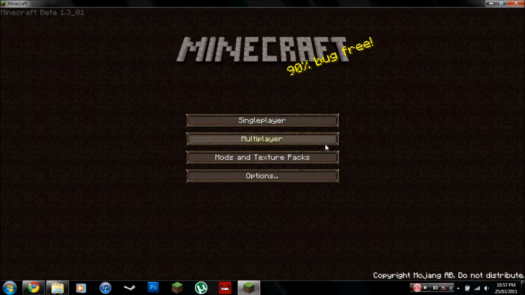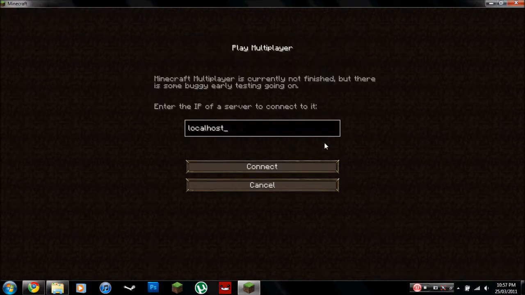So now you go to multiplayer, and for you to be able to get on, if you're on the same IP, same computer, same home network, or is it just same computer? It's one of the others. You just have to use localhost. I always get that mixed up. You just have to use localhost and hit connect, and you're into your server.